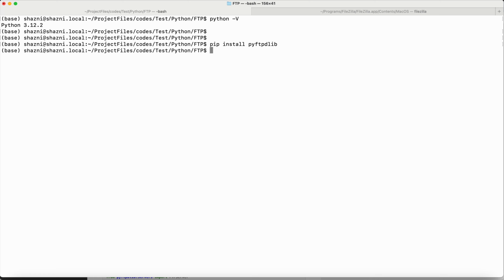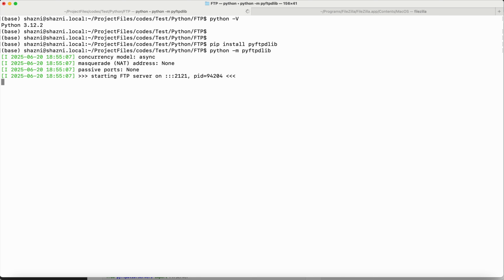So now, how to run your FTP server? If you want to simply run an FTP server, you can just use this. Once you run python -m pyftpdlib, it has just started. It has started on port 2121, and this is the process ID, and it says it has started in anonymous mode. You can also add a user, but let's try this out first. Let's try to connect to this server anonymously.